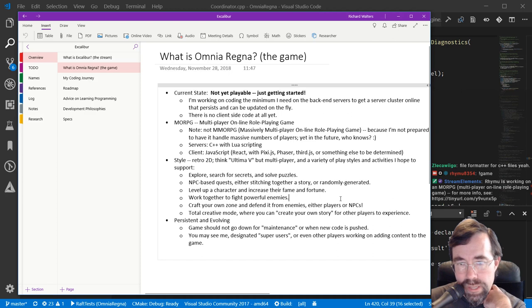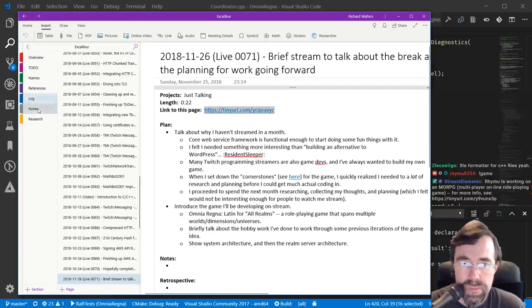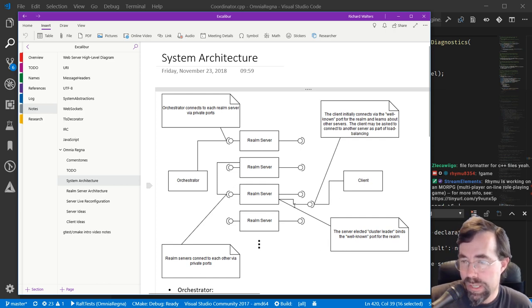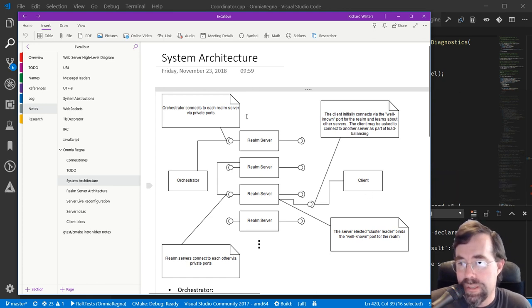I want to have a lot of different exploration, a lot of different activities you can do in the game. And the game will be browser-based because the architecture makes it really nice to do that. All the connections between servers and clients, and servers to servers, are through WebSockets. It's really easy to do that in JavaScript. So I'm going to make a basic JavaScript client and focus most of my attention on setting up the game servers, getting the content in there, and we'll see how it goes.